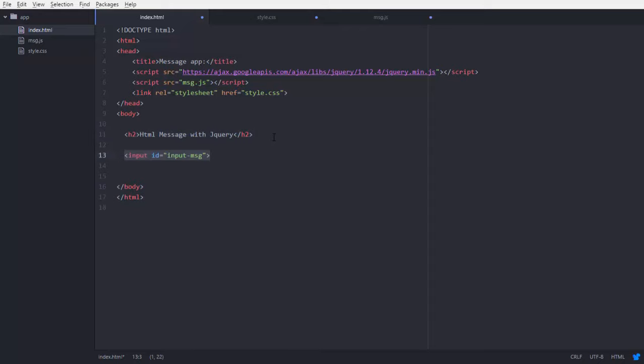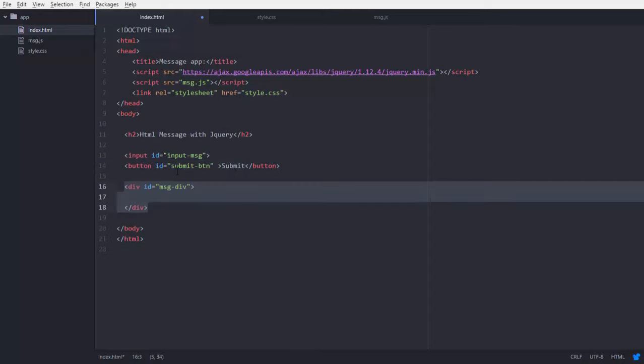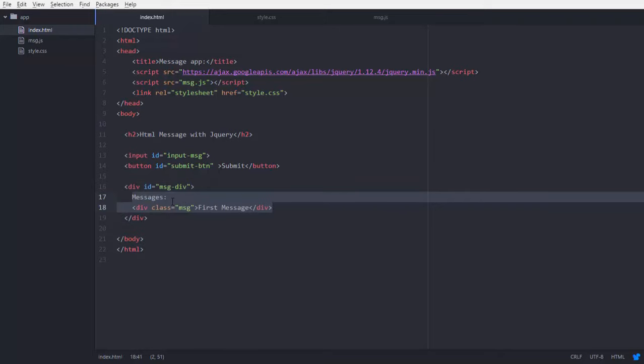So just a title, and the next thing is an input. We have to give them an ID. I give the input box the ID input msg, and the submit button the ID submit button. So we are going to use these IDs in our jQuery or JavaScript.